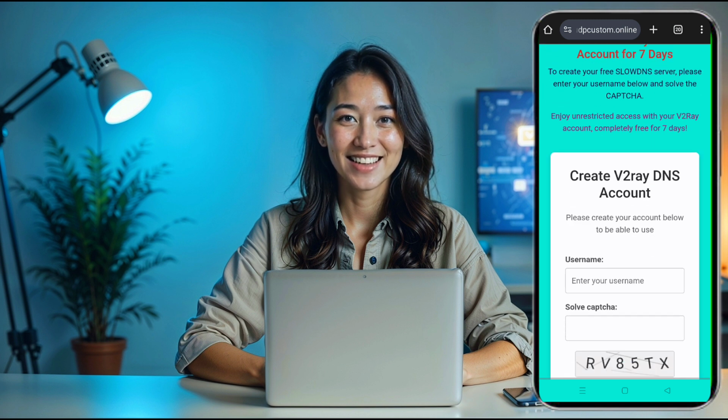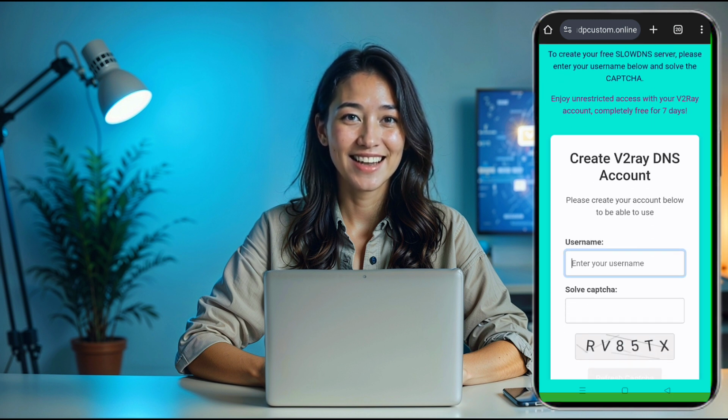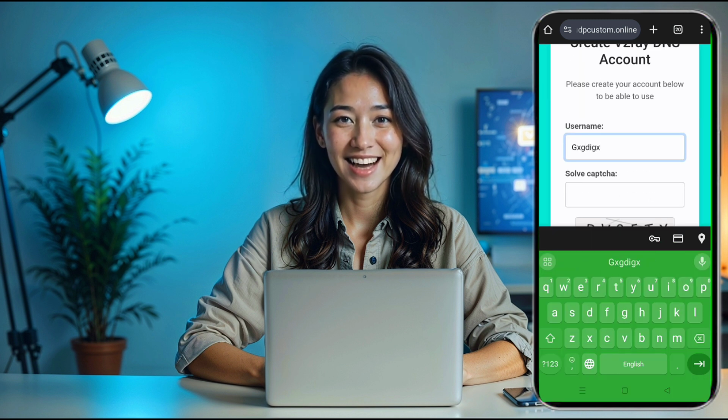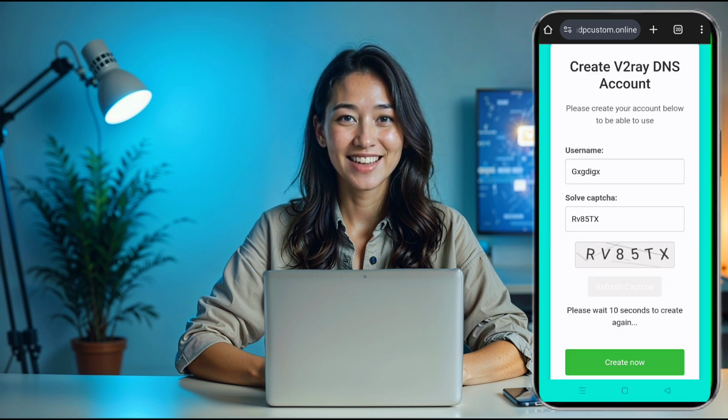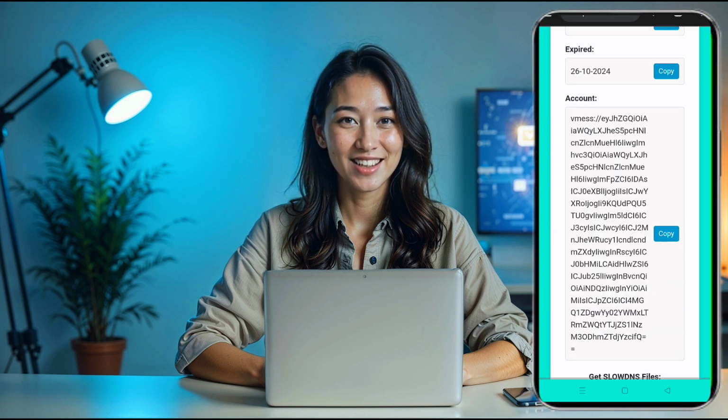After picking your preferred location, you'll be directed to an account creation page. Enter a username, complete the CAPTCHA, and hit Create Now. Copy the V2Ray VMess details displayed for later use.